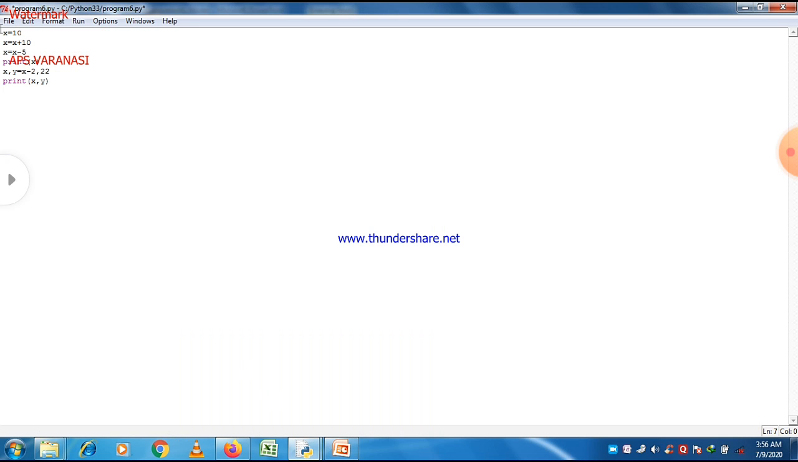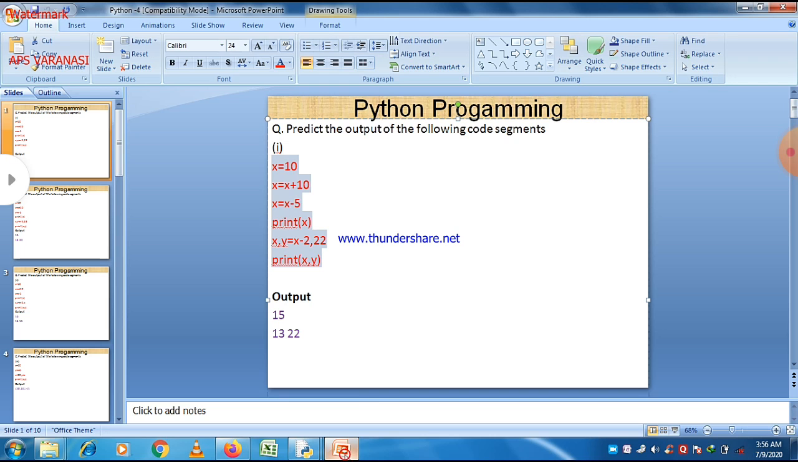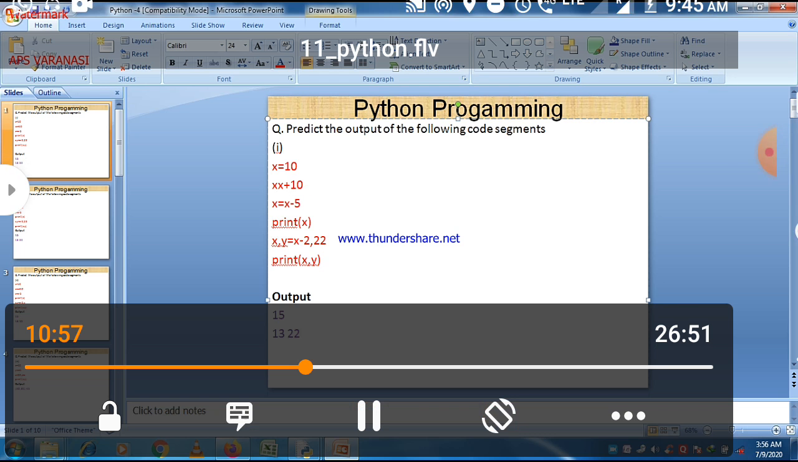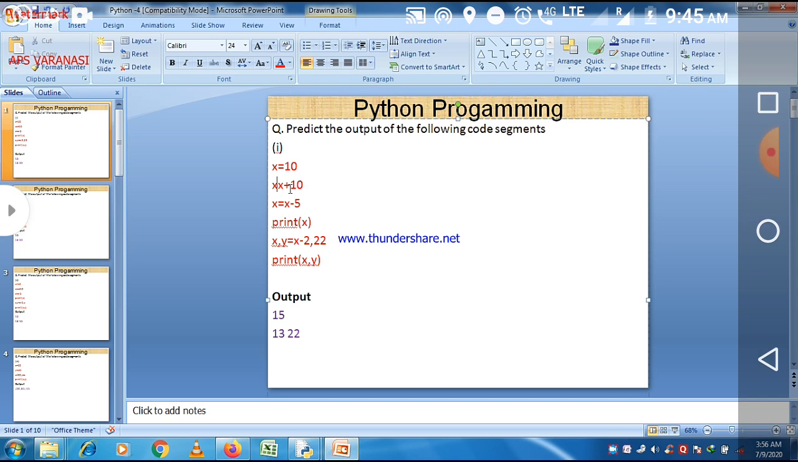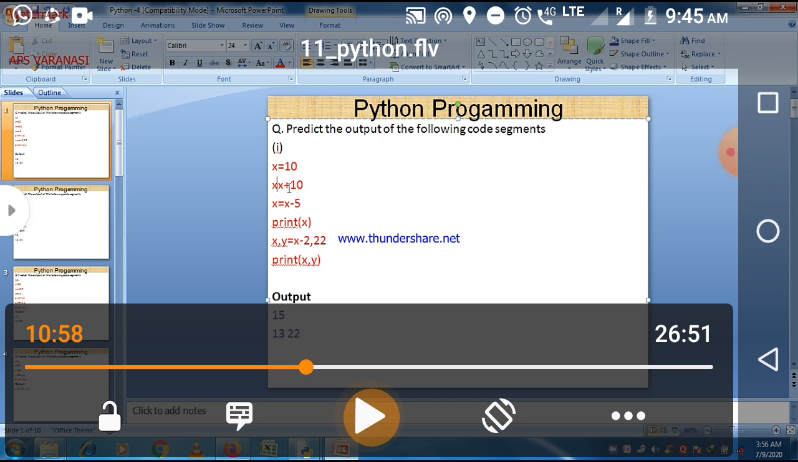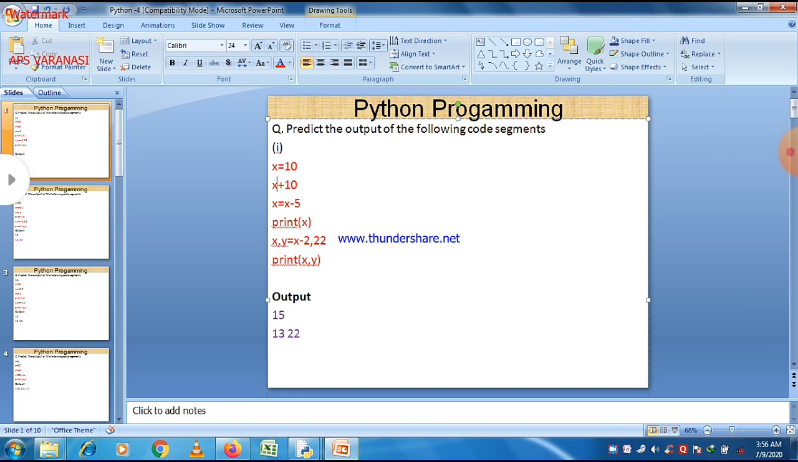In this we can easily see that there is a multiple assignment, and x is equal to 10, then x is equal to x plus 10, x is equal to x minus 5, print x, minus 5 is equal to x minus 20, 22, print x y. So that is the final answer, and you can change this program a little bit.